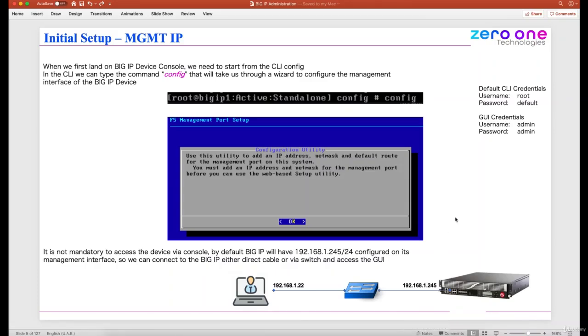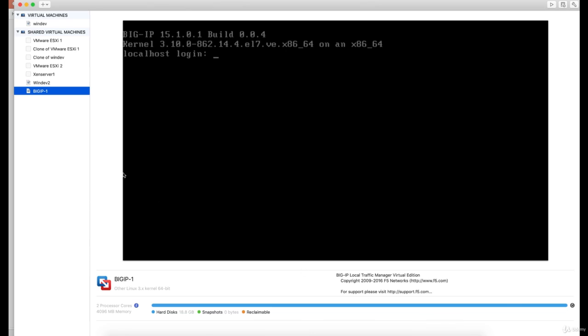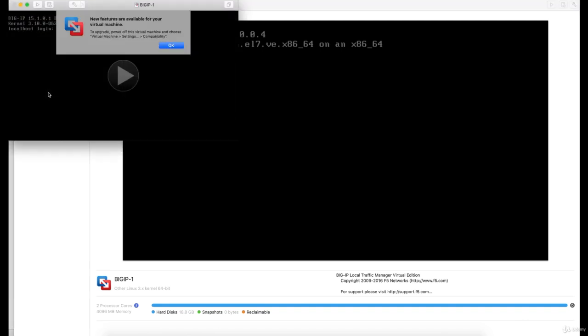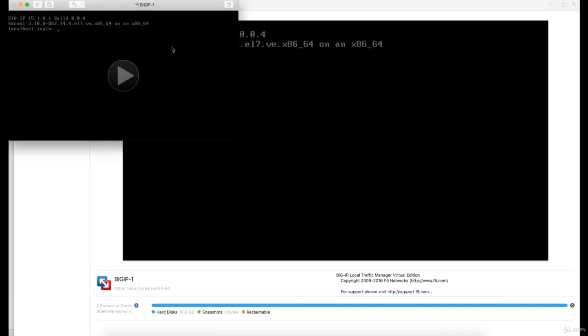All right, so with this session, let's go ahead and do the basic configuration on the Big IB appliance. Just to remind you, the default credentials for CLI or for console is root and default. So in this lab, we're going to use the Big IB virtual machine deployed on the VMware Fusion. So let me fire up the virtual machine.